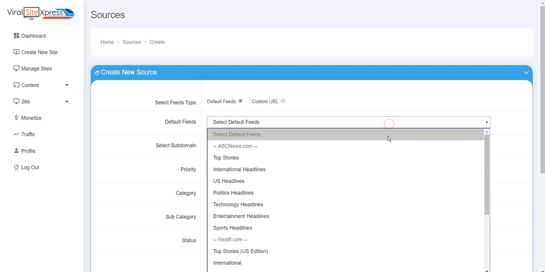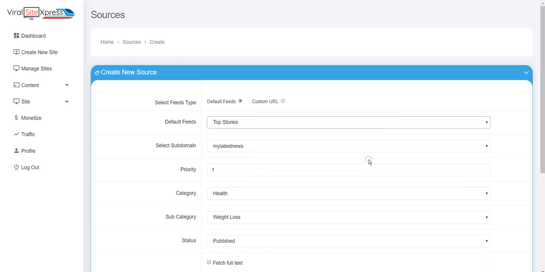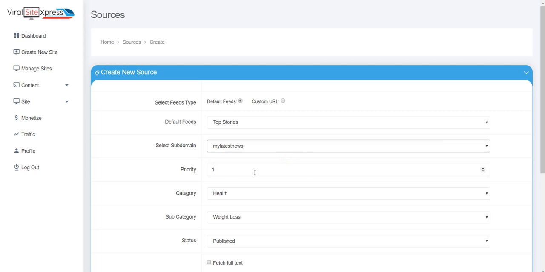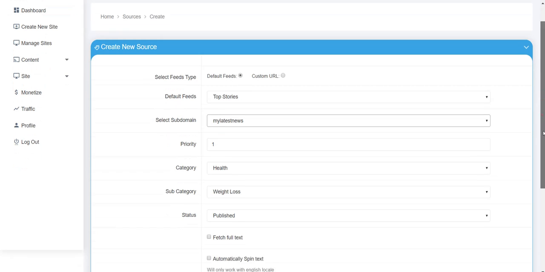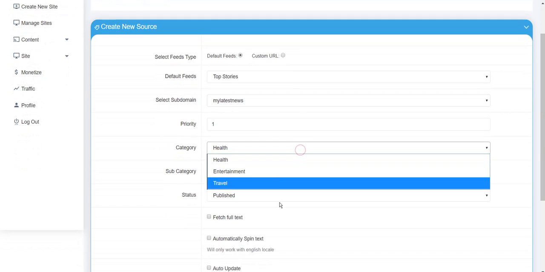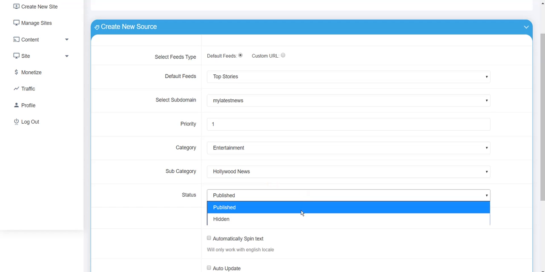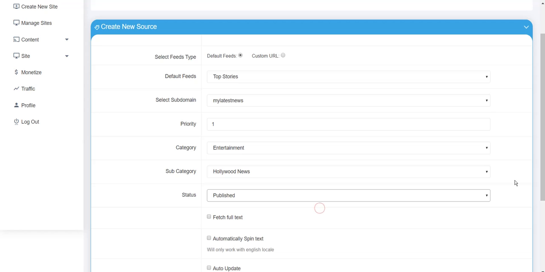So let me select, say, top stories. I'll select the domain. Now your subdomains will appear here. I've only created one site, so it will show the site here. So the priority, then the category where you want to post the content. I'm going to select the category, let me just take entertainment. Then okay, Hollywood news is there automatically. Then if I want the status to be published or hidden, I will select publish.